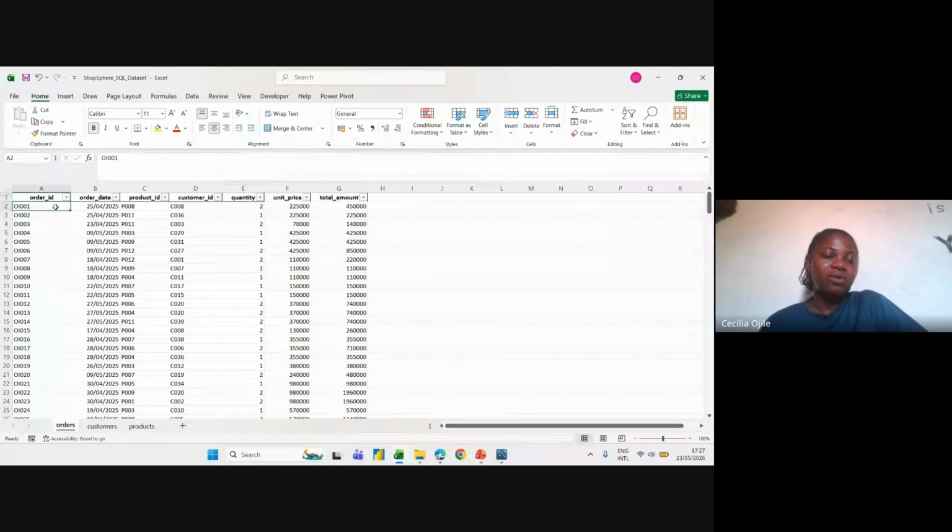So this particular order was made on the 25th of April. This product was purchased by this customer, quantity of 2, and the price of each item was 22,200 and 25,000, and this is the total amount, which is the unit price multiplied by 2.